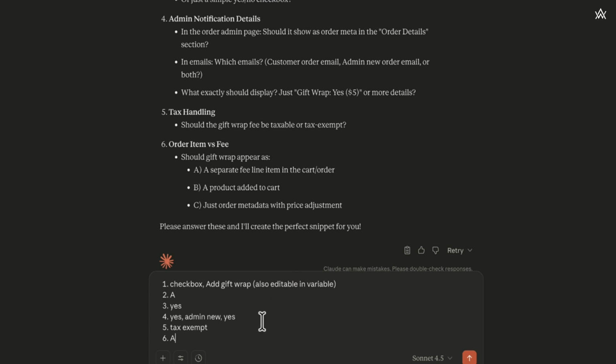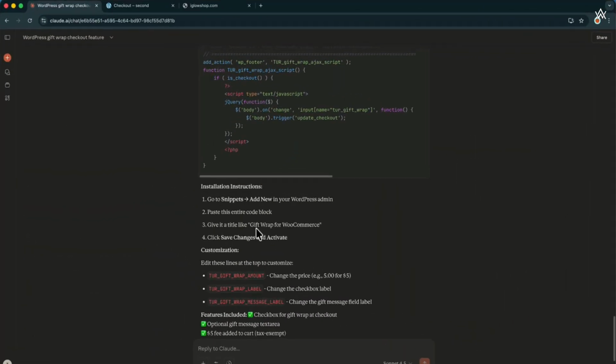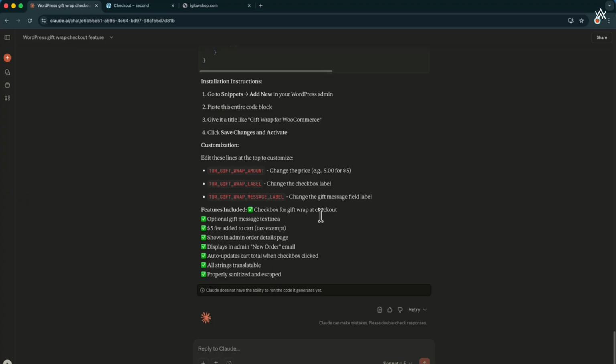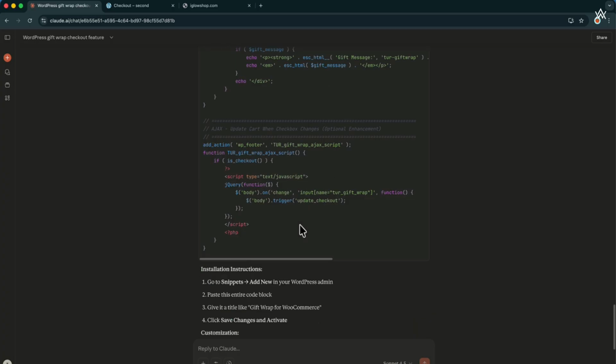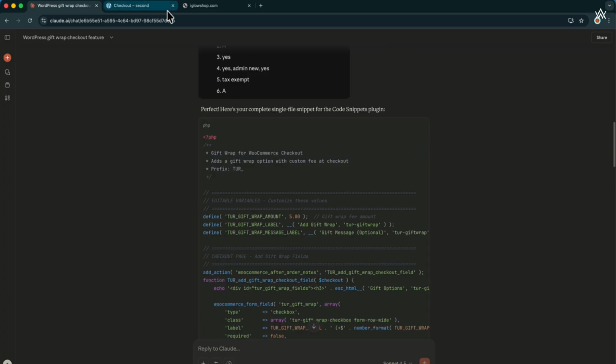All right, now we have answered every single one of these questions and now I will just go ahead and hit send. All right, so now Claude will generate the code. All right, so now you can see that Claude has generated this complete code, and here it says edit these lines at the top to customize, gift amount, wrap label, message label. All right, and the features are here. It says go to snippets, add new, and now this is the complete code that we can just go ahead and copy and paste.